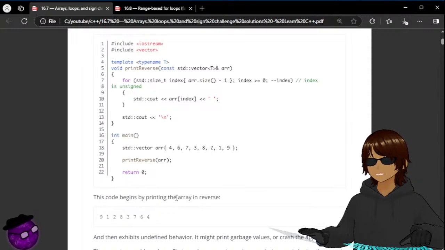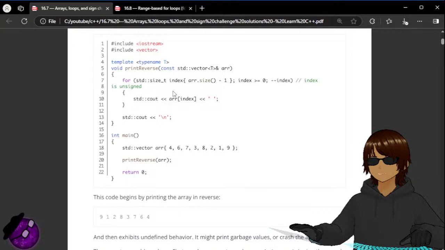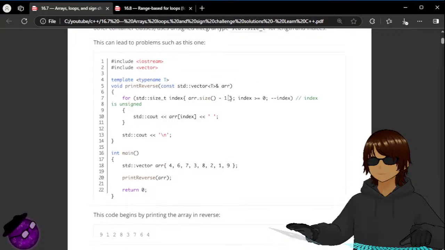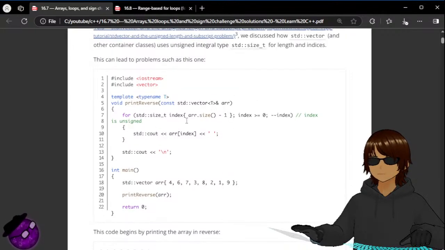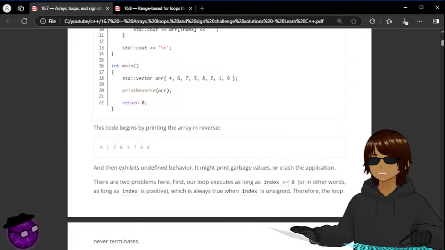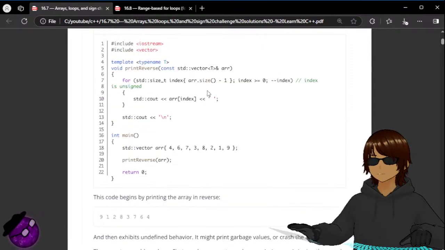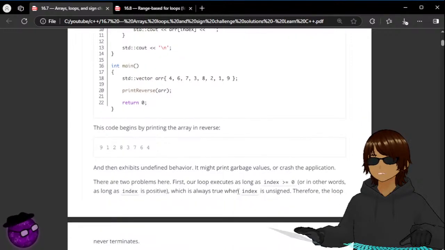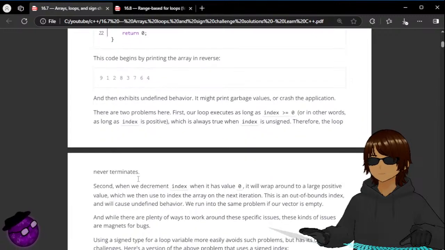These codes begin by printing the array in reverse, and then exhibit undefined behavior. It might print garbage values or crash the application. There are two problems here. First, our loop executes as long as index is more than or equal to 0. In other words, as long as index is non-negative, which is always true when index is unsigned. Therefore, the loop never terminates.